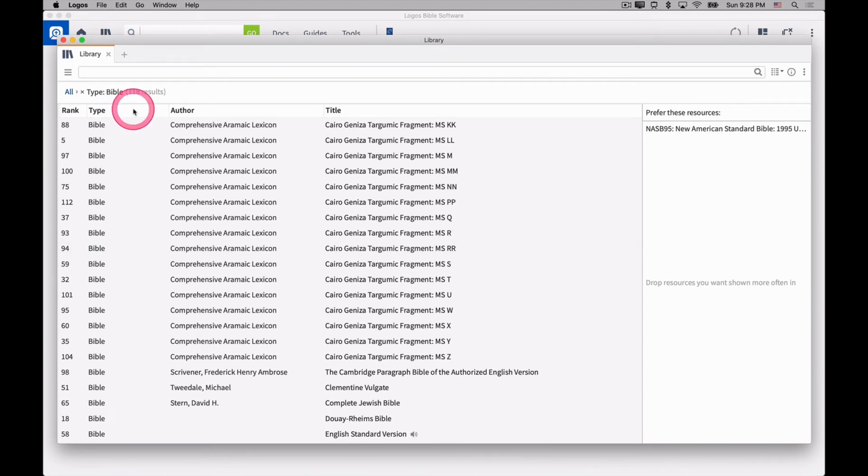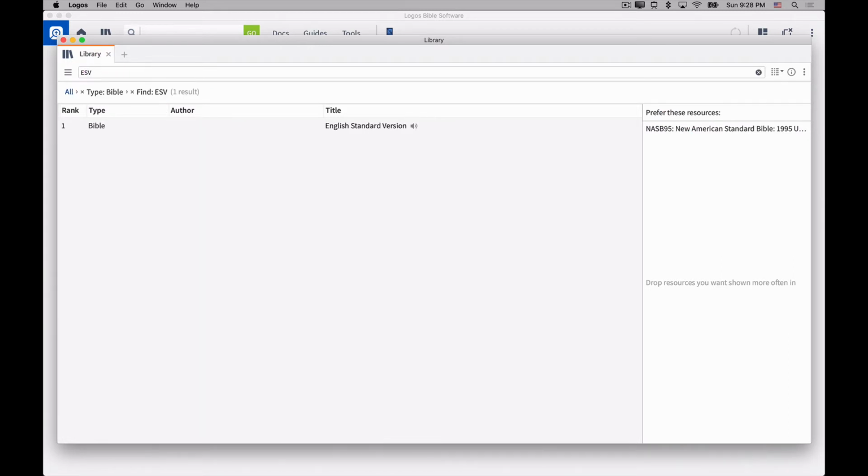For example, I want my order to be first the New American Standard, which is preferred right now. Then I want the ESV. So I can just type ESV in the search box, and there it is. So I'm just going to drag this over into my prefer these resources. And then I want the NKJV. So I type NKJV, it shows up, I drag it over. I now type in the Lexham English LEB. I kind of like that translation.